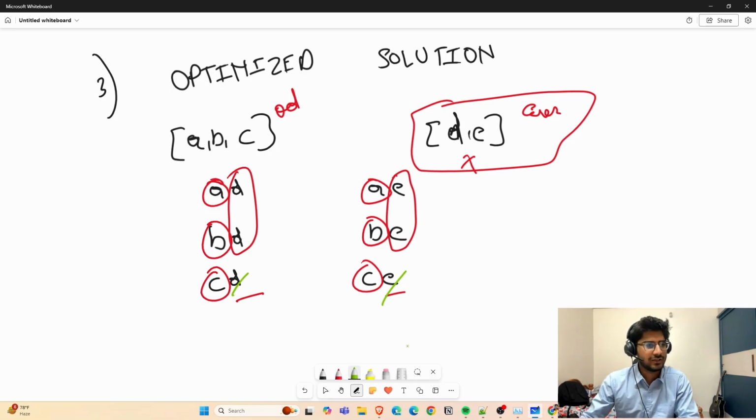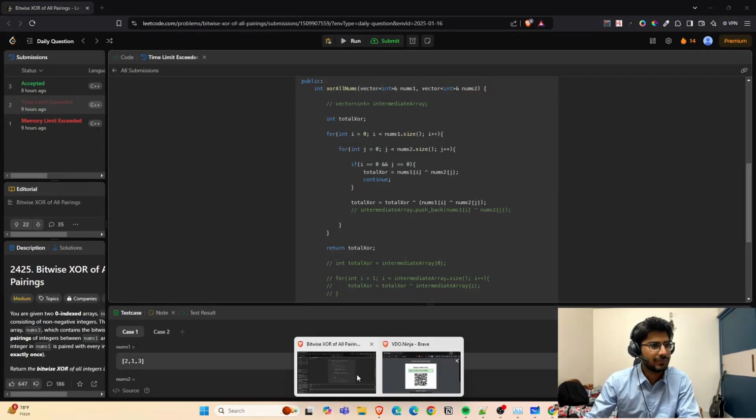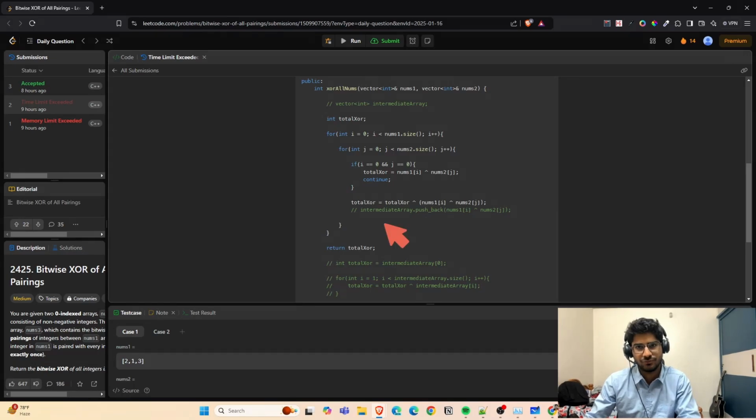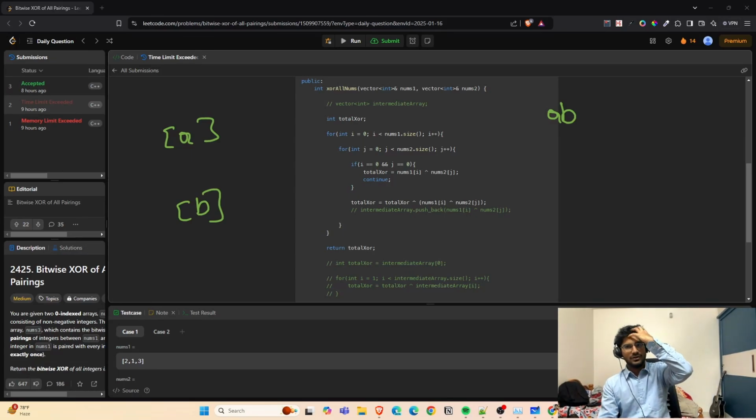Now the only thing left to discuss is the next pattern, which is if both of them are odd. So let's do that as well. I think you can clearly observe that if both of them are odd, the final output will have A, B. Basically all inputs XORed with each other, including the first array and the second array.